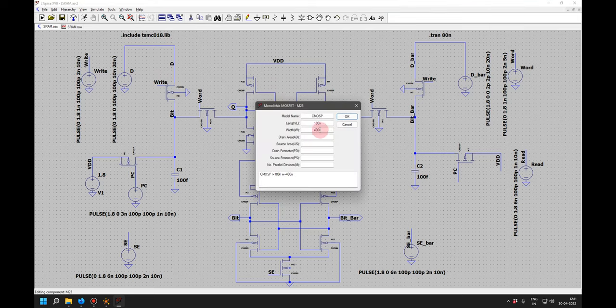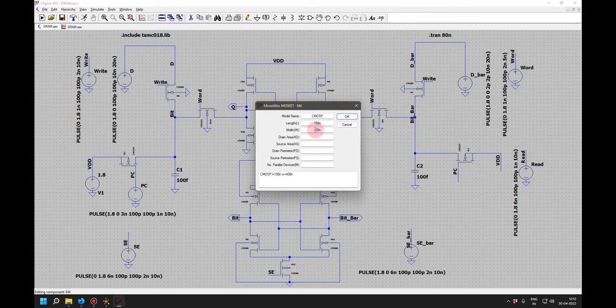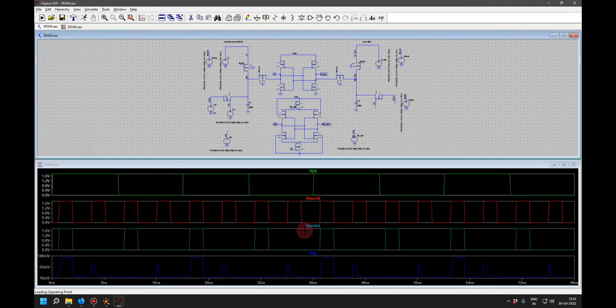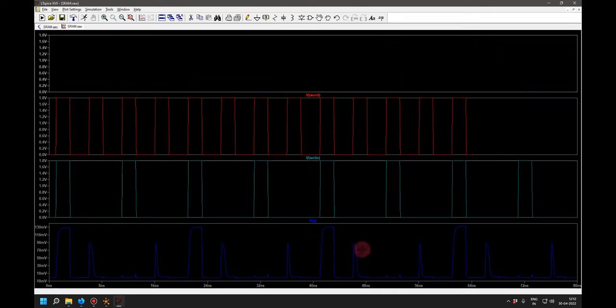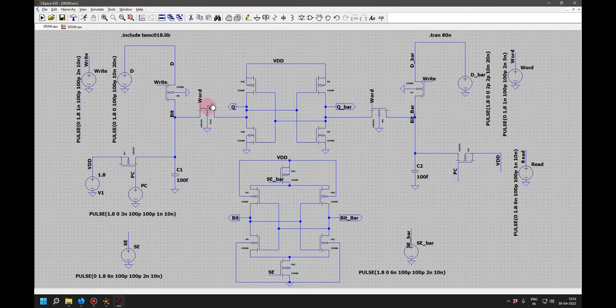Now, if I increase the size of this PMOS transistor to 800, I said these NMOS have to be stronger than this PMOS. So if I make it 800 and run a simulation, I will find it is not able to capture that data, right? So the sizing is important.